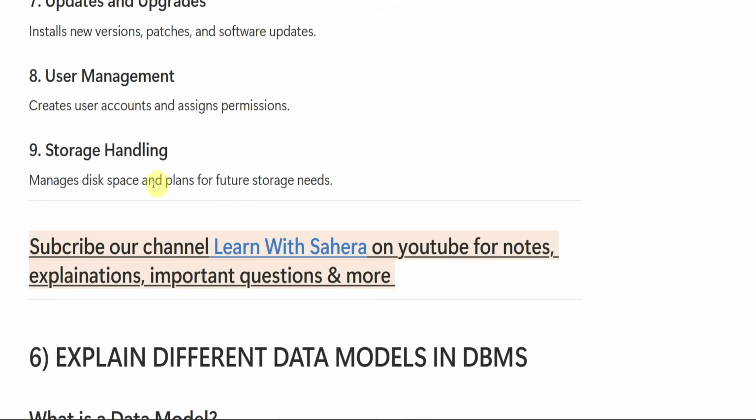Then we have storage and space management, which is also known as storage handling. Like the DBA will take care of disk space and organize the data files. He or she will plan for future storage requirements also. Like if the database size increases, the DBA will arrange additional storage.